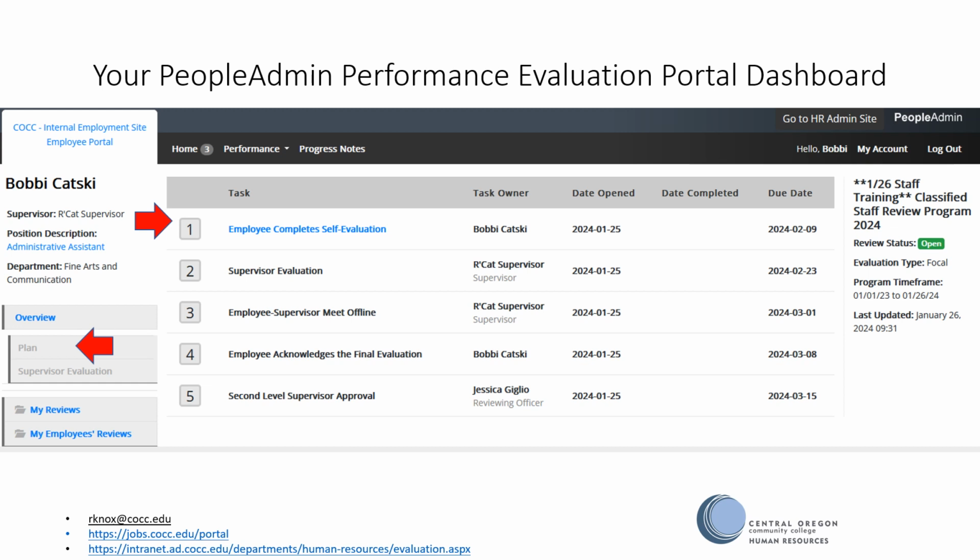Let's take a closer look at Bobby Katsky's employee dashboard in the PeopleAdmin Performance Evaluation portal. It's essential to note that the classified evaluation begins with the employee self-evaluation. You may remember that I mentioned that moving to PeopleAdmin is a digital transformation. I also noted that all features of the paper classified evaluation were carried over into PeopleAdmin. In addition to the original classified evaluation and this digital transformation, there are two content updates as part of the change to PeopleAdmin. The first is that the workflow starts with a classified self-evaluation. This self-evaluation is not optional.